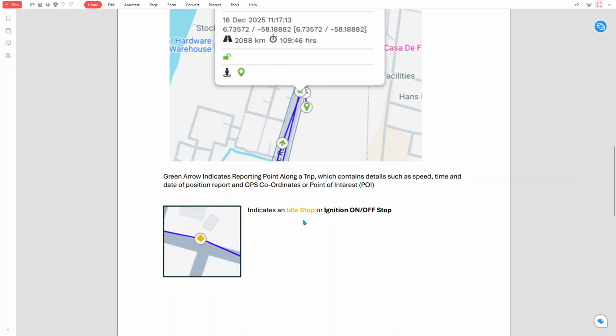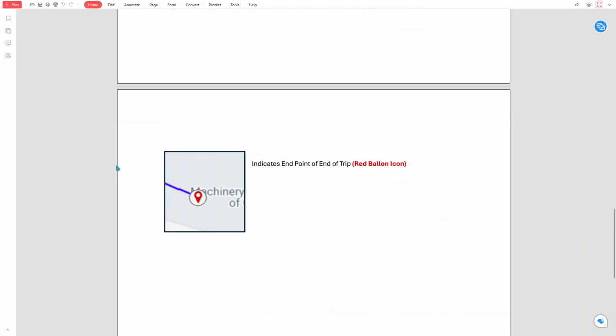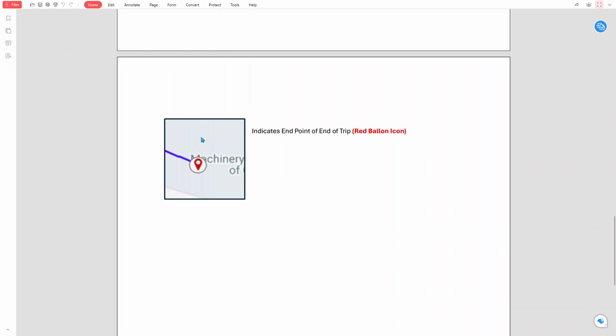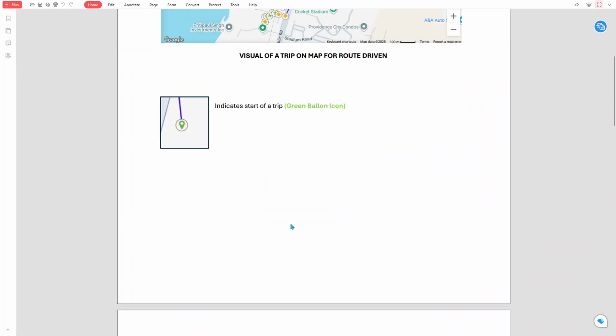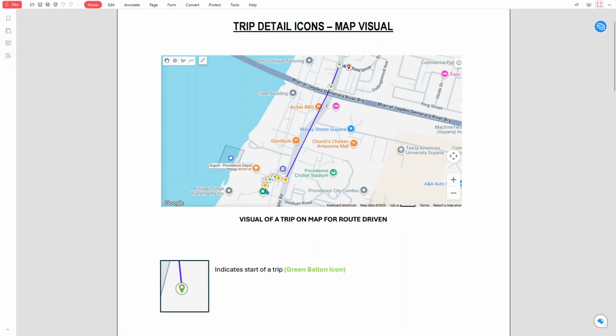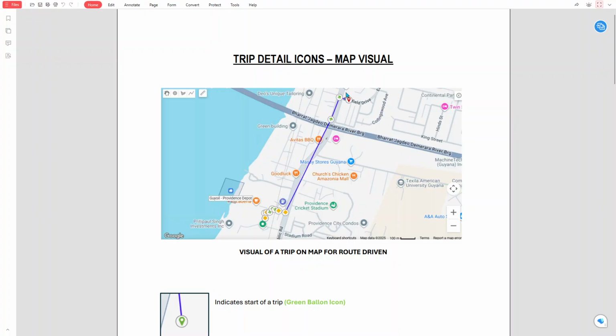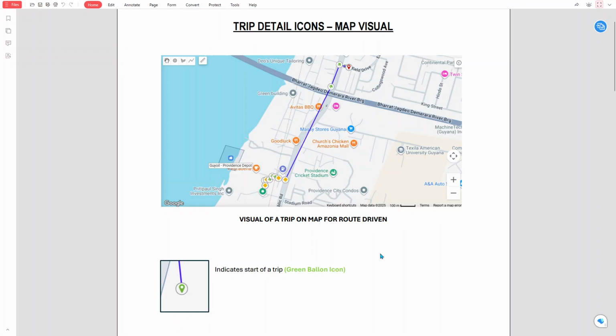If it's a stop or idle, you would see an icon similar to this orange diamond, and basically it indicates ignition on and ignition off stops. For the conclusion of the trip, you will see a green icon, or balloon icon as I like to refer to it, and it indicates the conclusion of the trip. As you can see in this particular instance, going back to the map, you have the starting point of the trip, the green reporting arrows, some stop conditions here, vehicle proceeded, and then there's an ending point here.